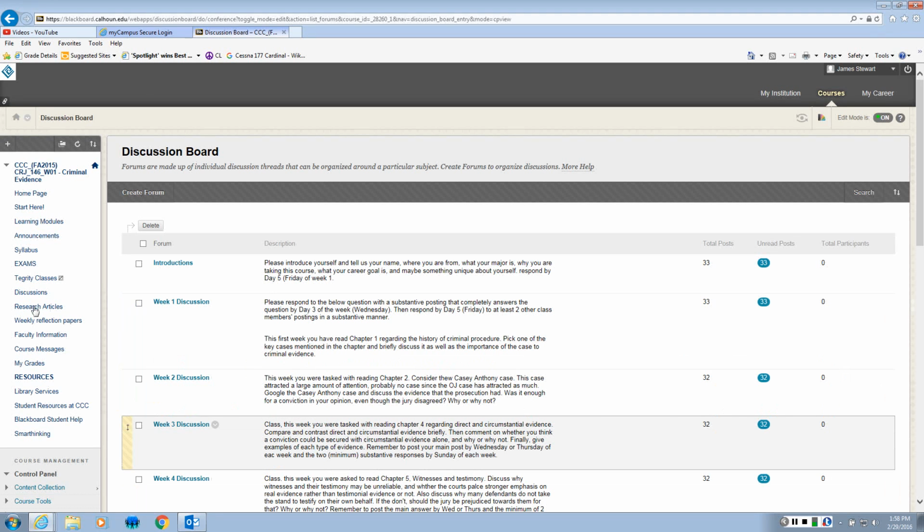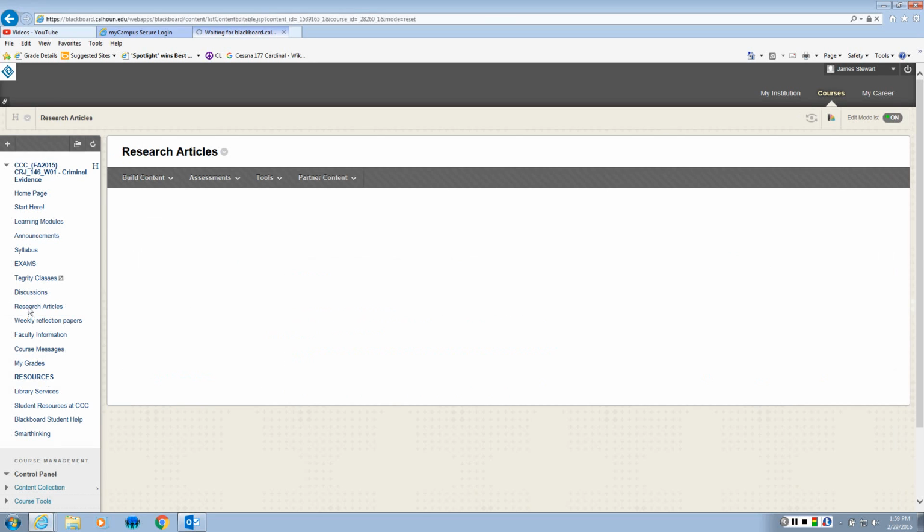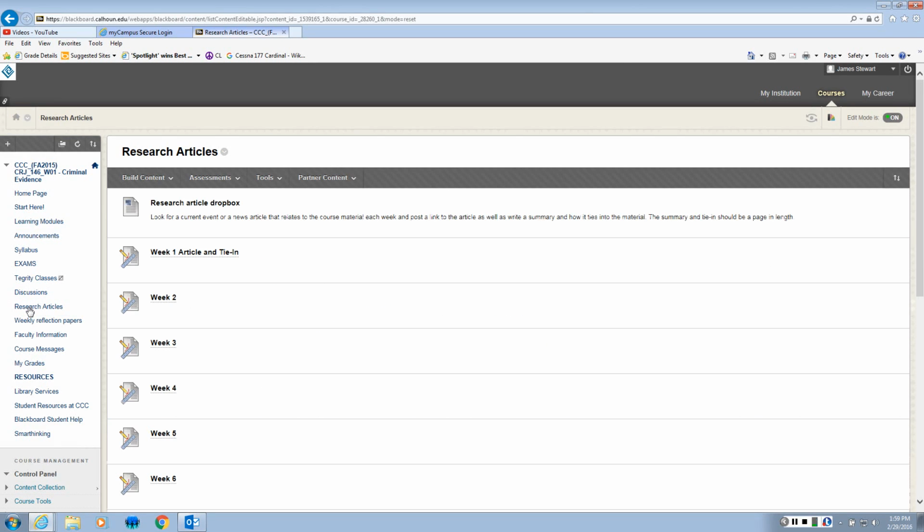If you click on the research articles tab, it will basically pop up a series of drop boxes for each week, so that when you go out and you find a current event or a news article relating to the material that you have read about or talked about in discussions this week or whichever week, what you can do is you can click on that and it will give you the option to submit the article, or you can simply give me the link to the article.